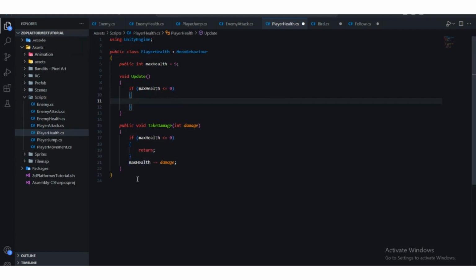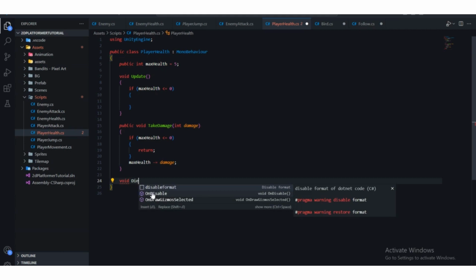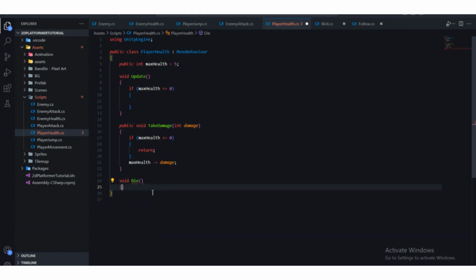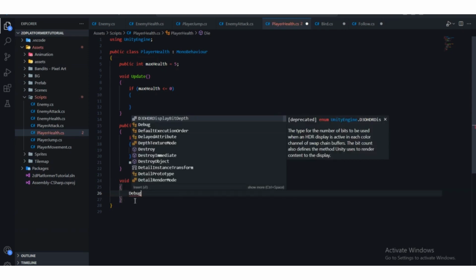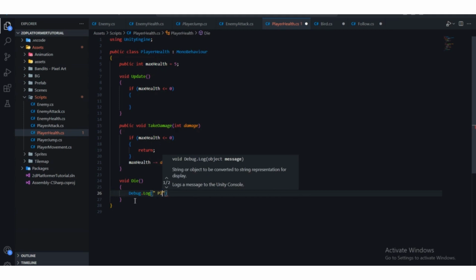Before destroying, we're gonna print out a message, player died, something like that. So we're gonna make a function. We have to make a void and call it die, with first brackets then curly brackets, and we are not assigning private or public, so by default this function will be private. We're gonna print out Debug.Log in the console, something like player died, and we're gonna call this function.